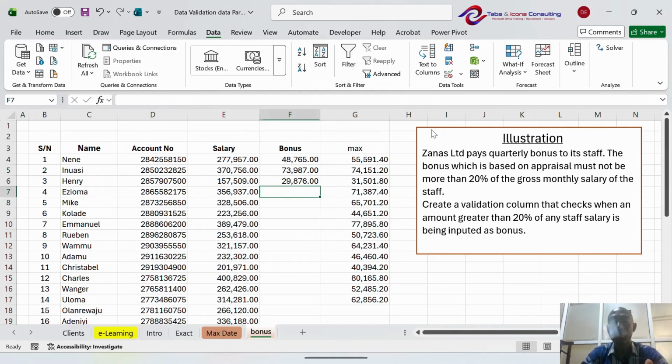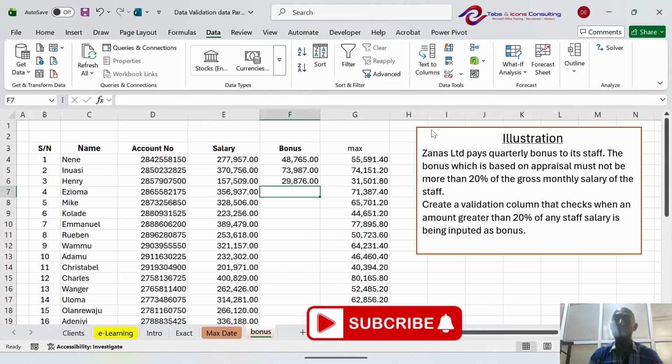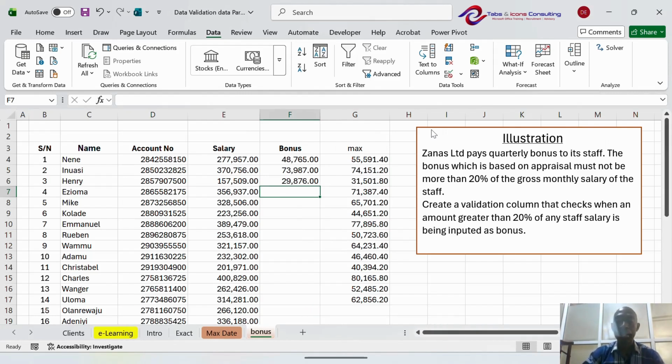Validation is a very wide area in Excel, and that's why we took it in 2 bits. We took the part 1 in the previous video, and then we've just taken the part 2 now. So thank you very much for listening. In other videos, I want to see much more of what Excel can do when it comes to analyzing and cleaning data.